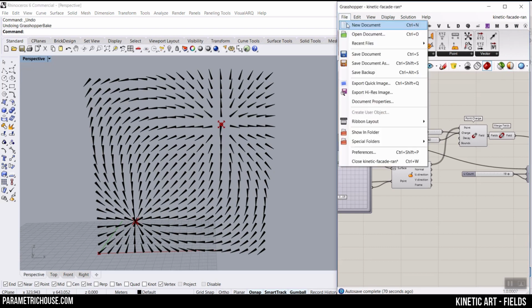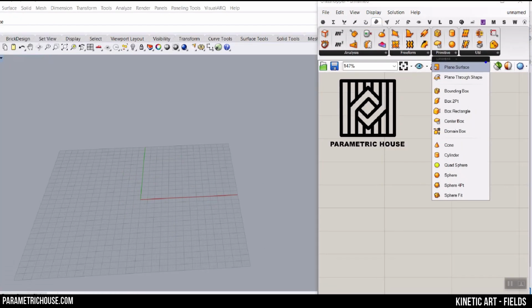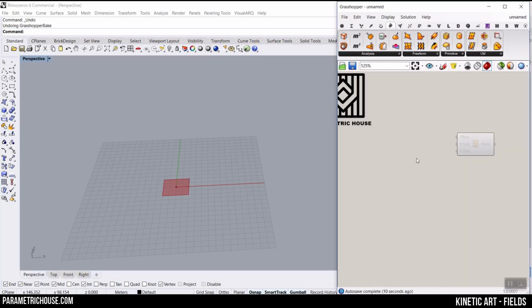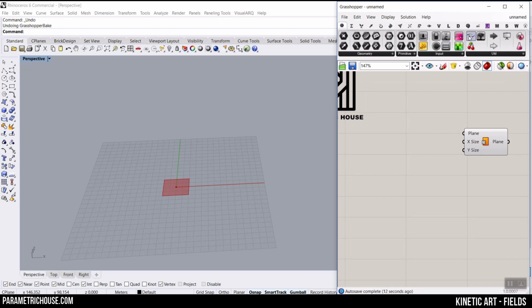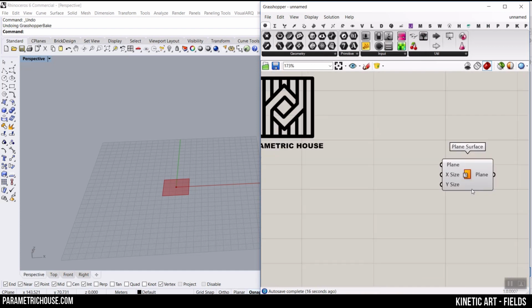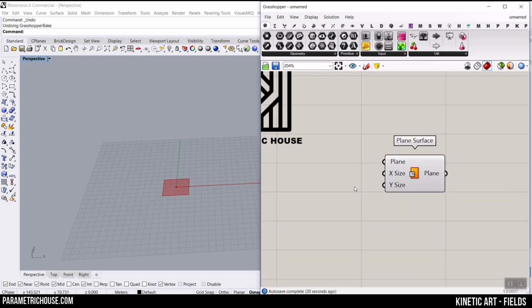Okay, let's get started from scratch. What I want to do here is to go to the surface and primitive, going to use a plane surface. So let's just bring that plane surface on the canvas. I'm going to use this Bifocals plugin so you can see what I'm doing, and that's going to make it easier to understand how Grasshopper works.